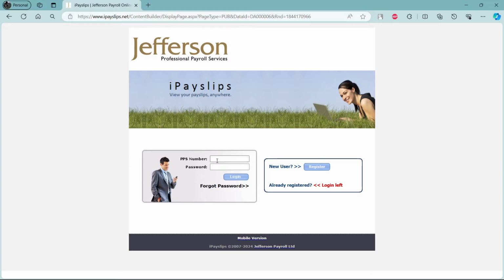You can see that you can log in using your PPS number. So go ahead and write down your professional payroll service number over here. After you write down your number, make sure it is correct, check it once, and go to the second box and write down your password. After you write down your password, click on this button to check your password. Then the last step is to click login. This way you can successfully log into your Jefferson Professional Payroll Services account.